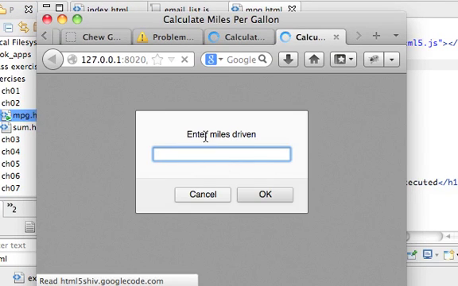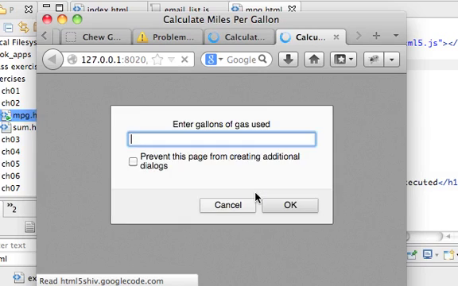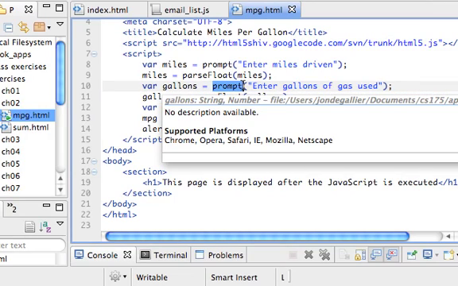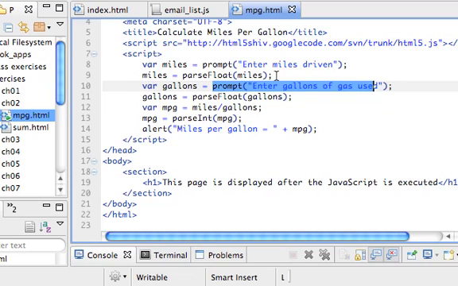And there it is, enter miles driven. The user is going to enter a value such as 44, press OK, and a second prompt comes up asking for gallons. Enter gallons of gas used. And sure enough, in this line we see another prompt function with the string Enter gallons of gas used. But let's see what happened in the middle here.